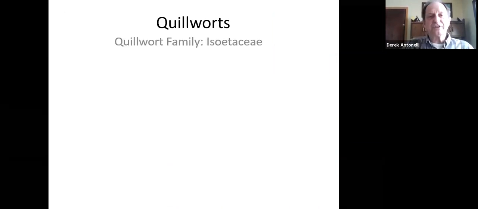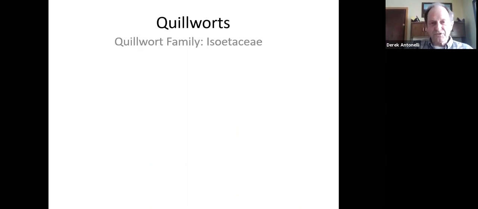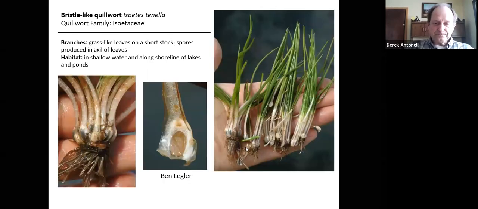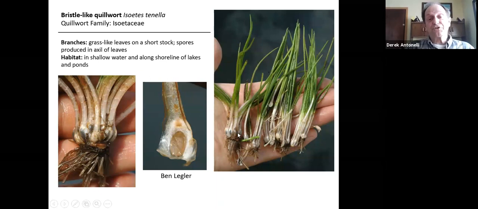Okay, then something else kind of different is the quill warts. It wasn't until just a few years ago that I actually found one and figured out what it was. Quill warts are little spore-producing vascular plants. They produce the spores down here at the base of the leaf.